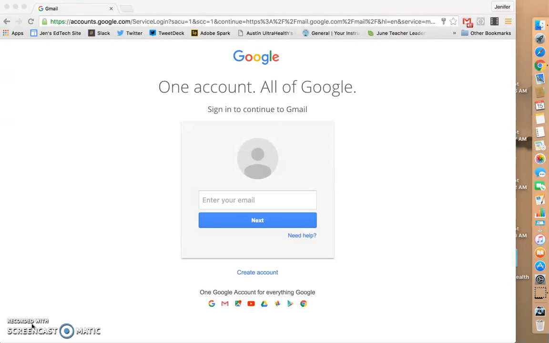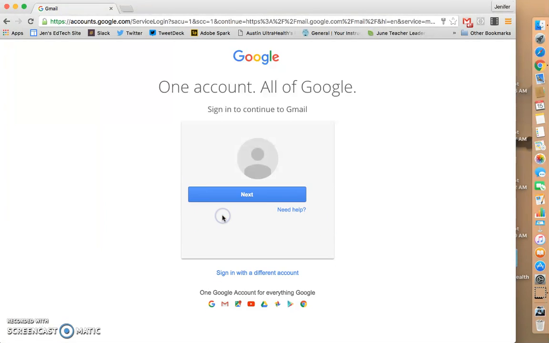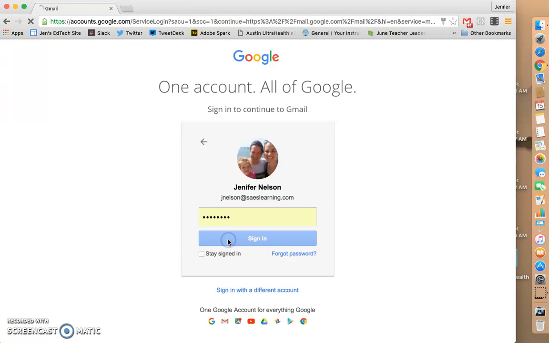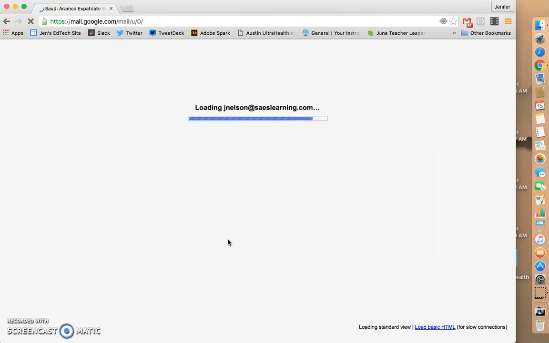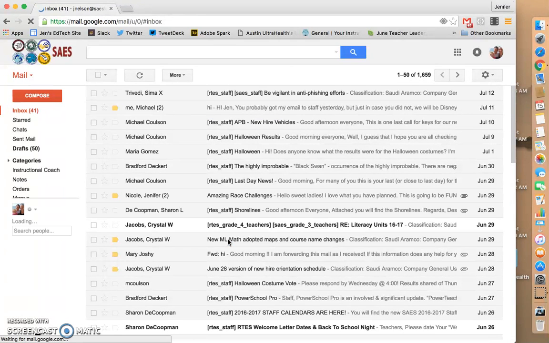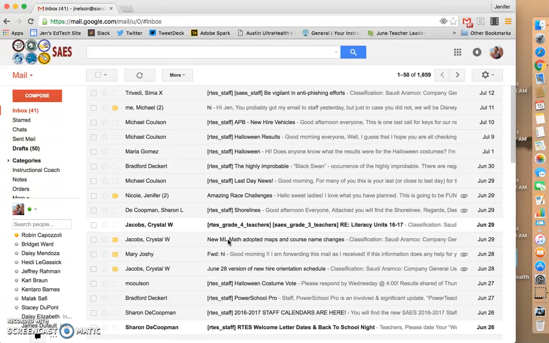In order to access Google Drive, the first thing you need to do is log into your school Gmail account. Just as a reminder, your school Gmail account starts with an S, then your student number at saeslearning.com. Okay, let me log into mine. There we go. Enter your password. And of course, that will take you to your email account. I know all of you are very familiar with using your Gmail accounts.